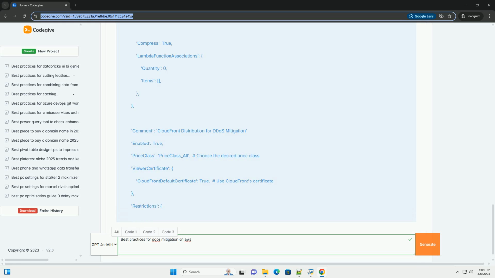Configure failover routing to redirect traffic to a backup endpoint if the primary endpoint becomes unhealthy. 6. Implement auto-scaling. Set up auto-scaling groups for your EC2 instances or other compute resources. Define scaling policies based on CPU utilization, network traffic, or other metrics.